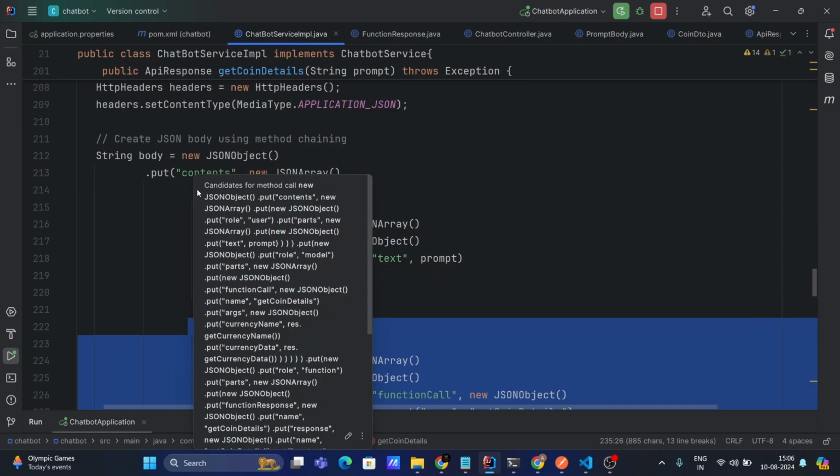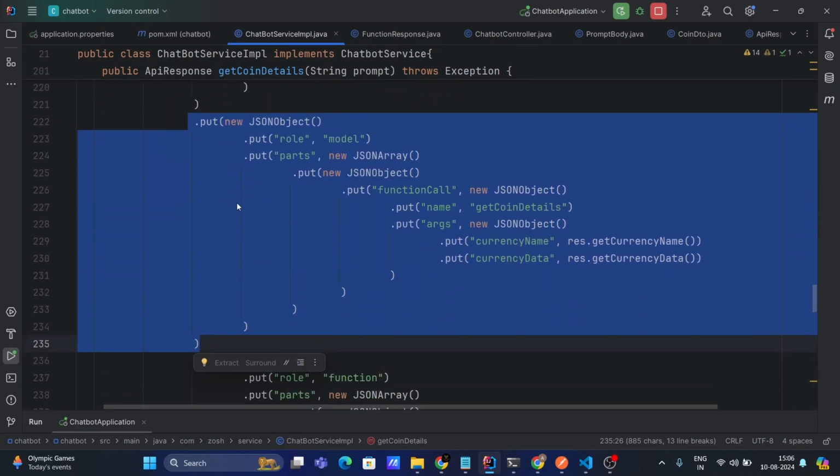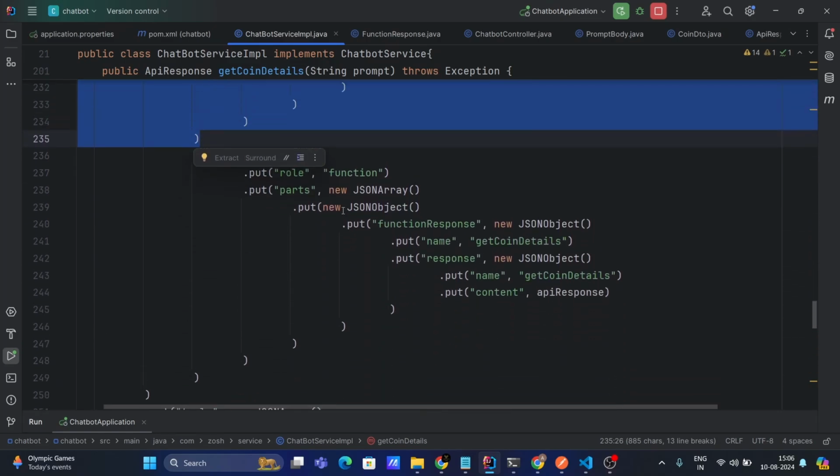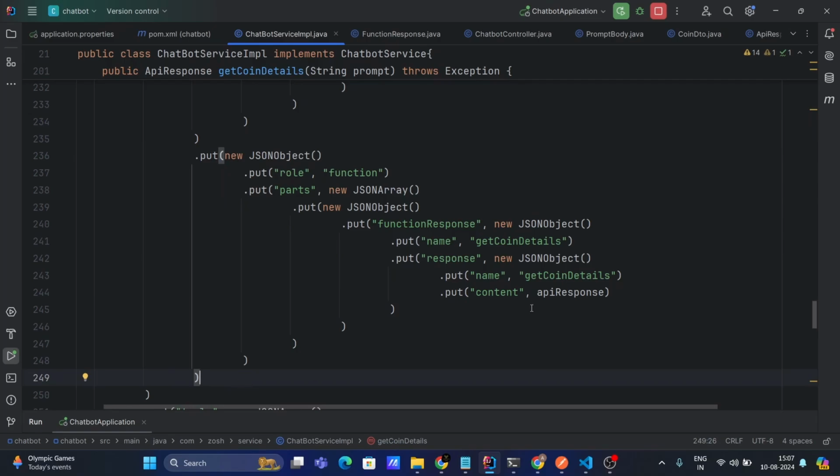In the first phase you need to provide the prompt. In the second phase you need to declare, or maybe describe, your function, and in the third stage you need to provide the data, like go inside that data and grab the value which I want. So yeah guys, here you can see role is function, parts, inside parts a JSON array, and there will be function response, and name is get coin details. Here you need to provide the get coin details function name. So make sure that the function name matches, and inside response we need to provide our data.